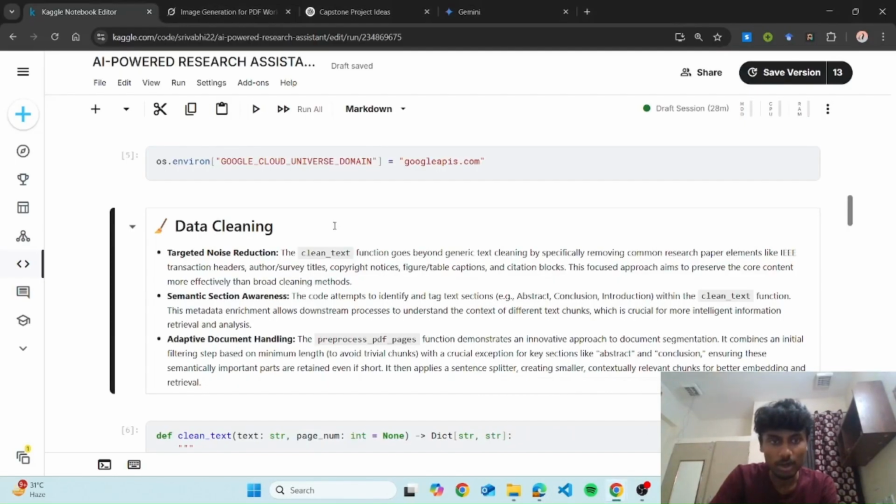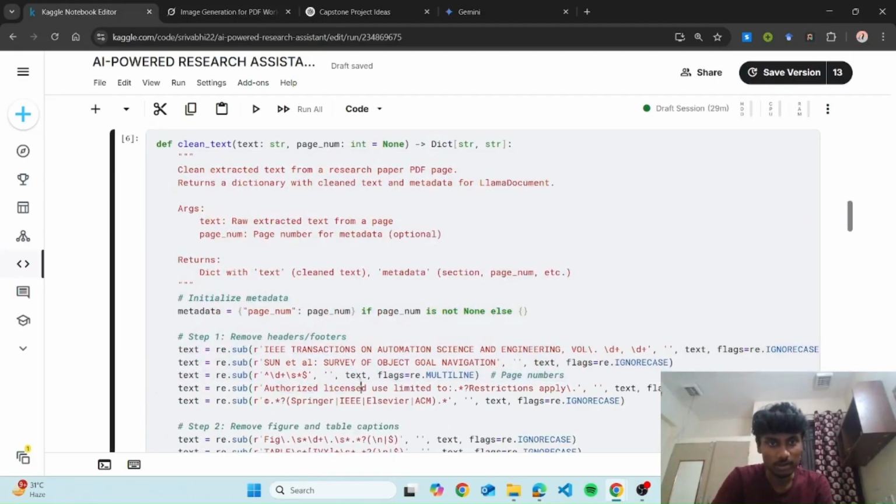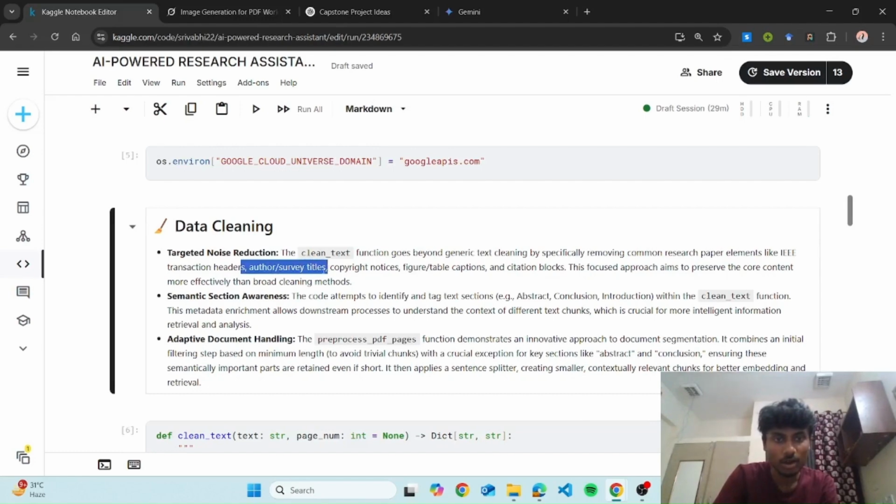So here in my tool, I have incorporated three major features. First of all, there is targeted noise reduction, where this clean text function goes beyond generic text cleaning and specifically removes common research paper elements like the headers, author, survey titles, copyright notices, figure and table captions, and citation blocks, right? This focused approach aims to preserve the core content more effectively than broad cleaning, right?